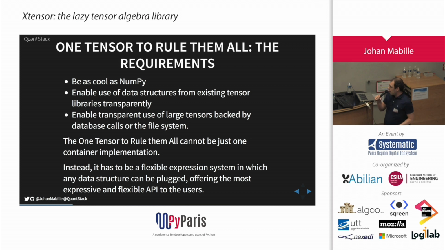This tensor should be just an operating system, in which we can plug any kind of data structure.